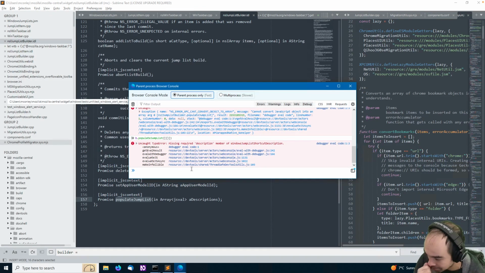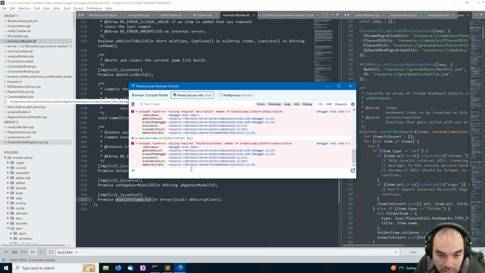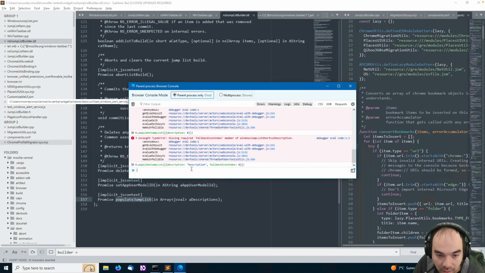Hey, we're missing a description member. Okay. Well, what if I pass in a description member? Description. Come on. And it's a 0. Hey, we're missing a fallback. I guess because a 0 can be converted into a string, we just do that. Description. And then let's also pass in fallback icon index. Pass in 0. What else are we missing?